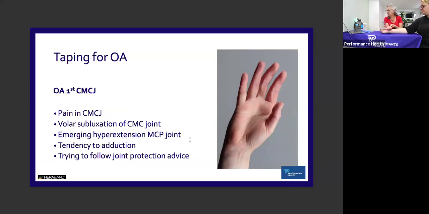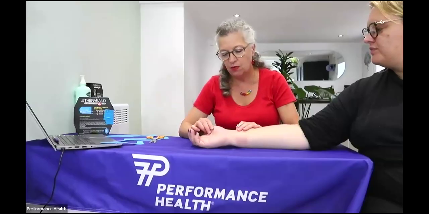That picture, in fact, on there is me. So I've lost a little bit of range. You can see I'm losing my first web space. I've held it at bay for about 20 years, but it's catching up with me.